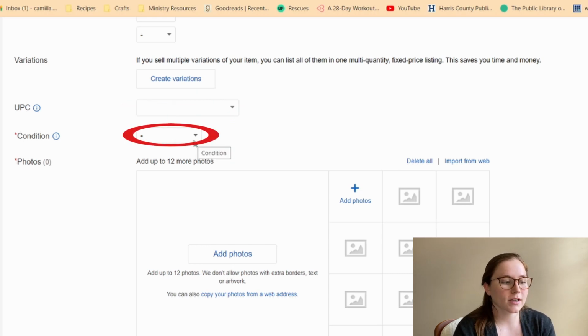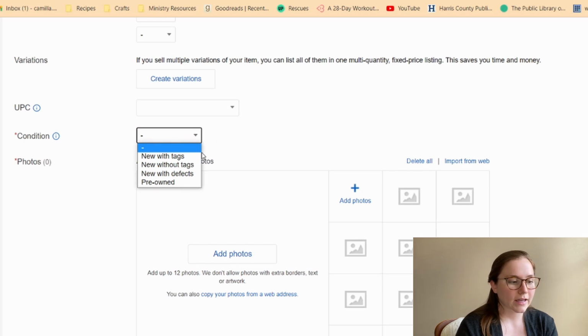And then here you want to choose the condition. So is your item new with tags? Is it new without tags? Is it new with defects? Is it pre-owned? So mine is pre-owned, so I'm going to put that here.